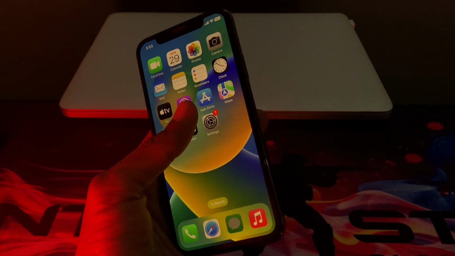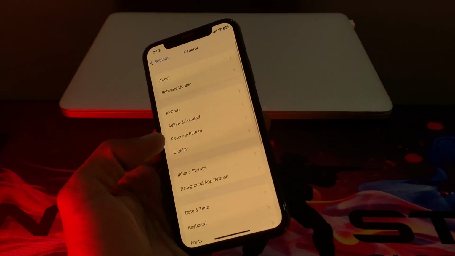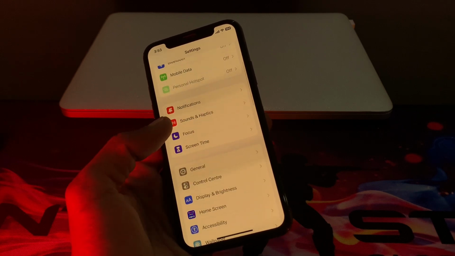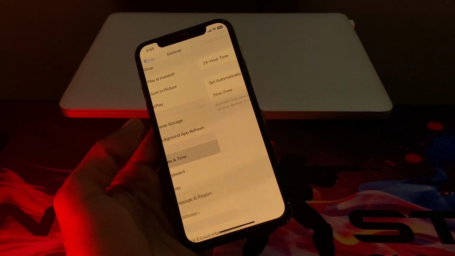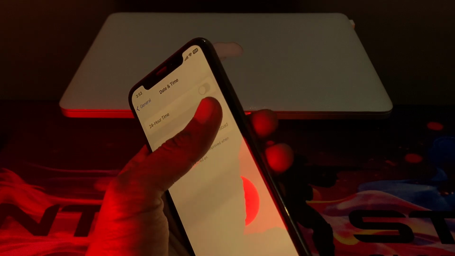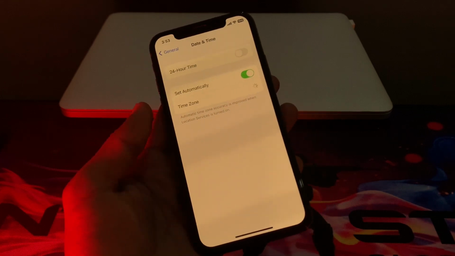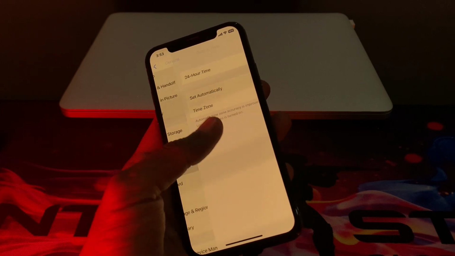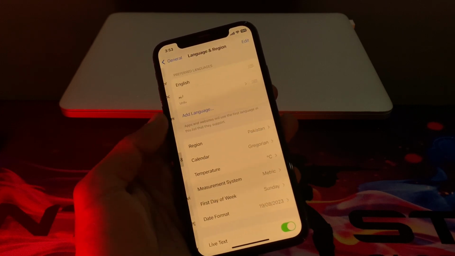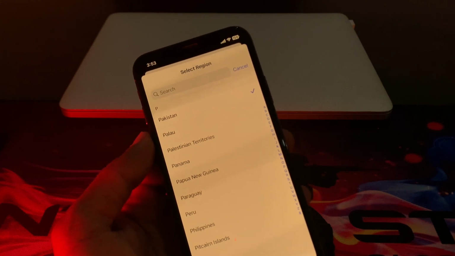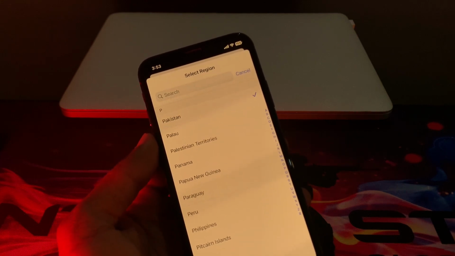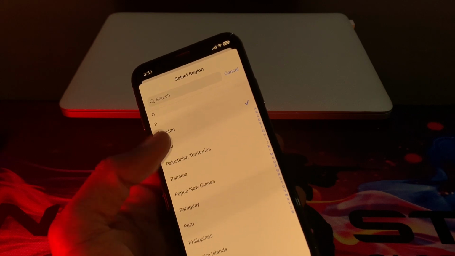So first of all, you have to click on Settings, then simply scroll down, click on General, then click on Date and Time and make sure that you turn on Set Automatically. Once you have done this, simply go back, click on Language and Region, and make sure that you select the region where you are living right now. If you have selected the wrong region, you have to select the region where you are living right now.